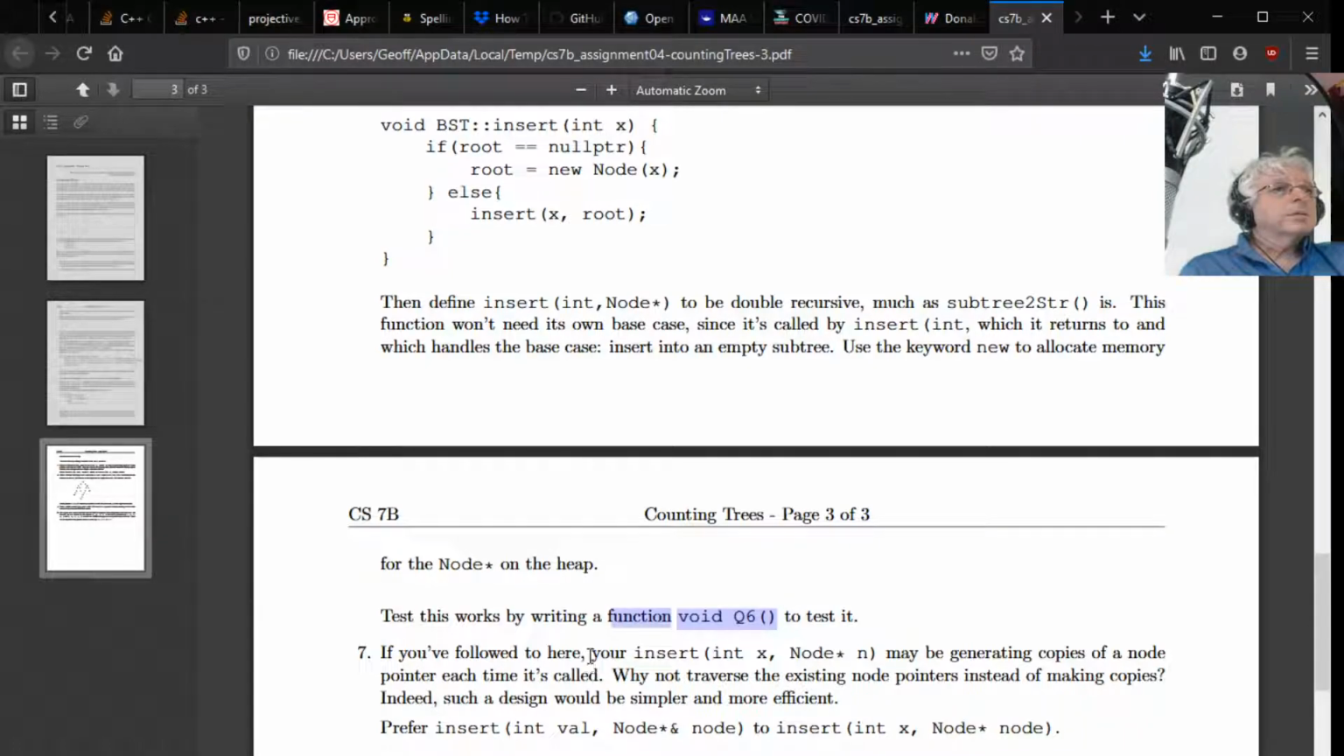Okay, so if you follow to here, then your insert function may be generating copies of a node pointer each time it's called. Right, because you're using new, well, yeah, it's not just that you're using new, but you're generating local copies. So the way to avoid that, as usual, is to pass by reference.